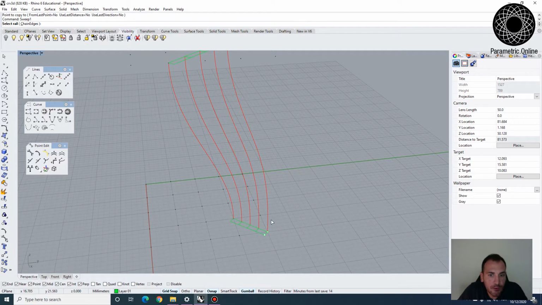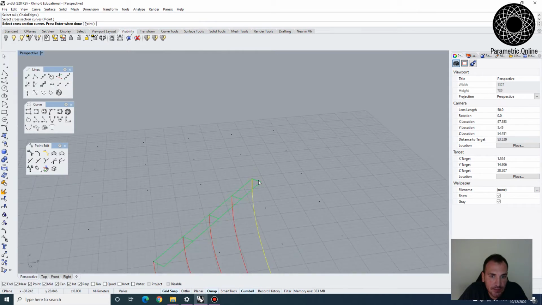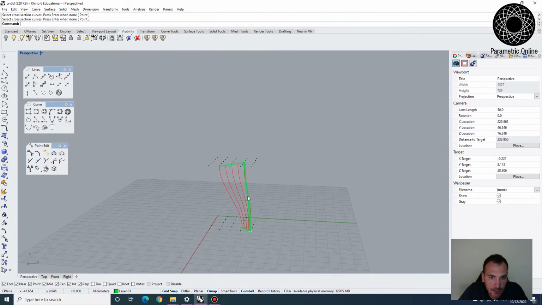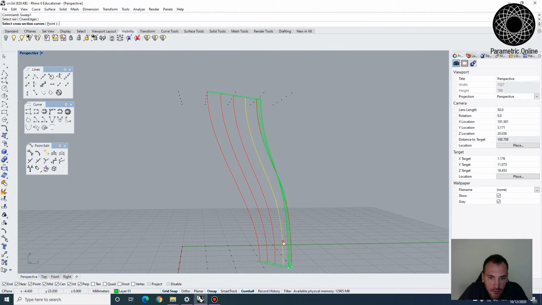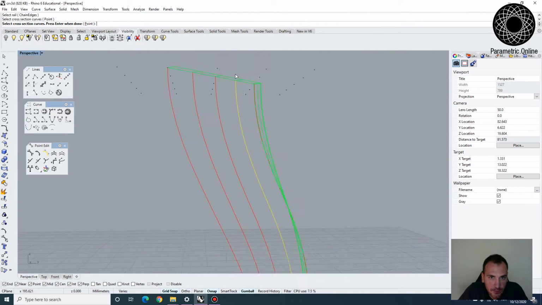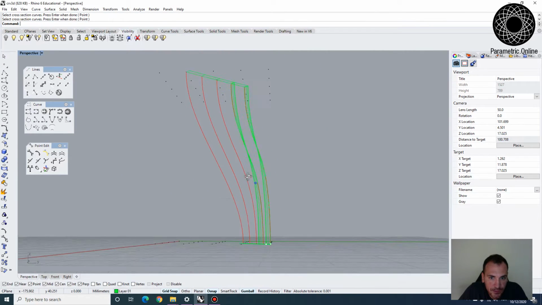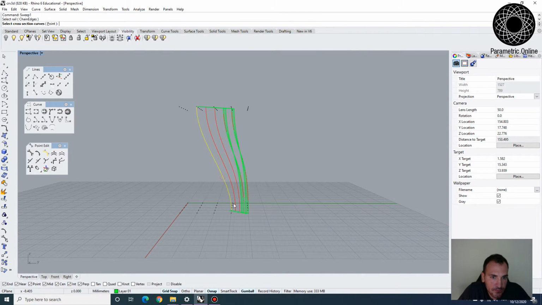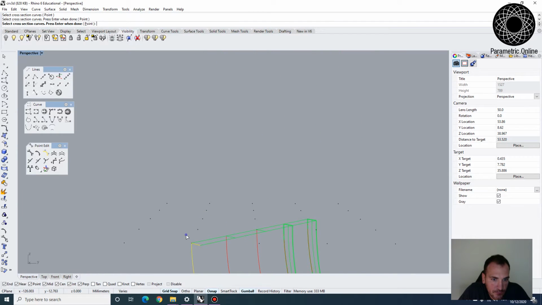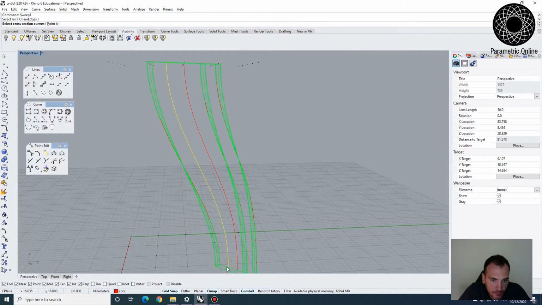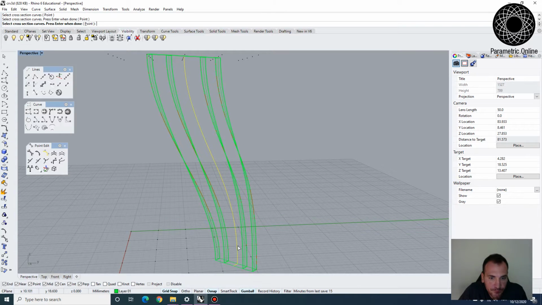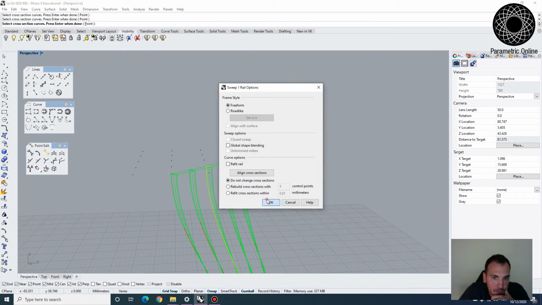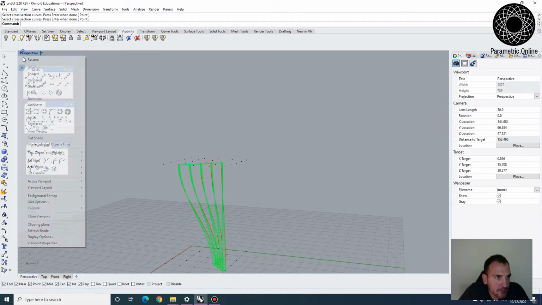Then we can do sweep one, and I'm going to select my rail, select the profile, and get the shape. Do it again, select the rail, select the profiles, bottom and top, get the shape. And let's do this one too. So select the rail, select the profiles, and the last one. So that's one of the ways of giving them thickness.